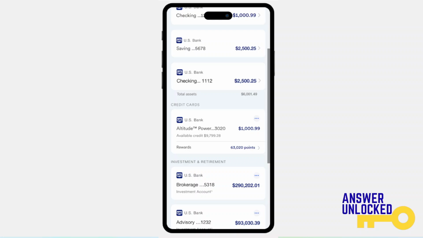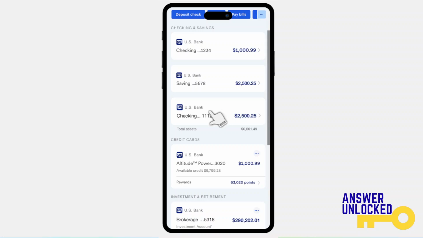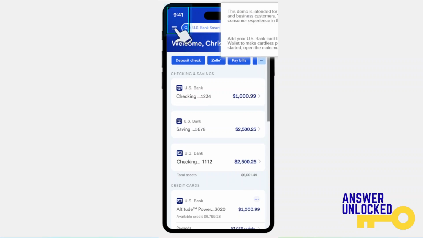Hey guys, in this video I'm going to show you how to add your US bank card to your Apple Wallet. The first thing I want you to do is just log into your US bank app, come to the top left, and go ahead and click on these three horizontal lines.